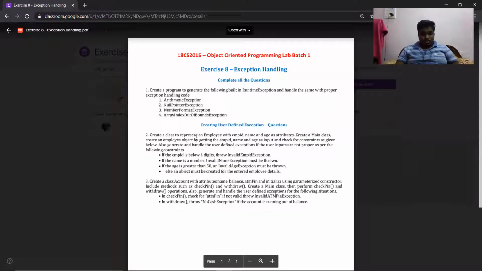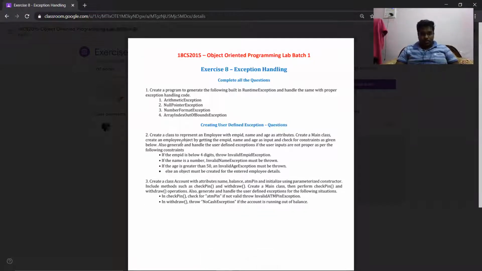And the second question is to create a class to represent an employee with employee ID, name, and age as attributes. After that, we have to create a main class, calling that main class Employee. After that, we have to create a menu driven function.